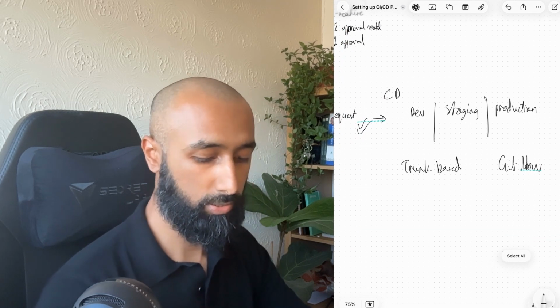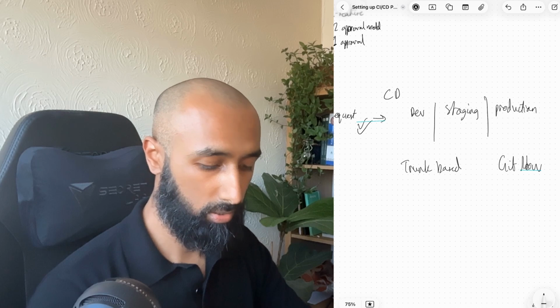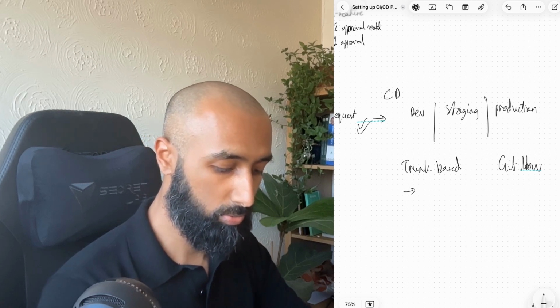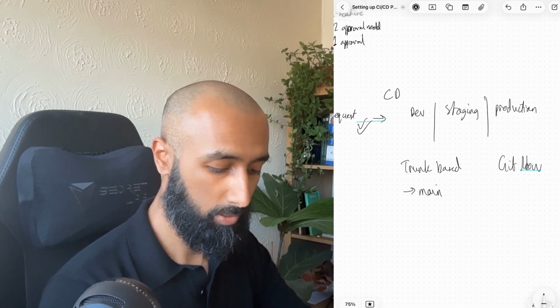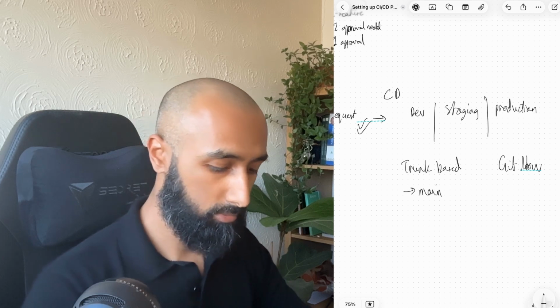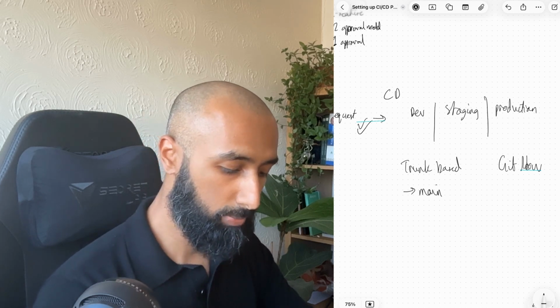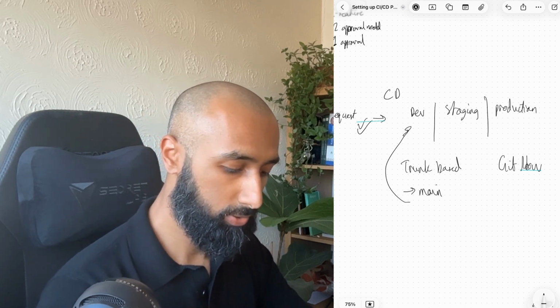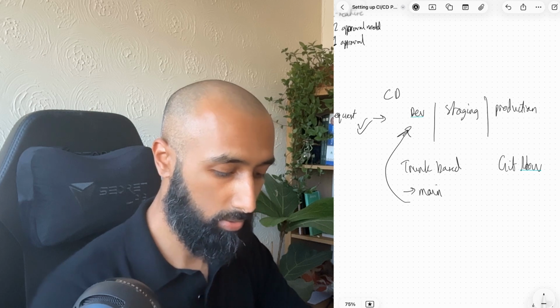Now what trunk based means is that you'll have your feature branch and you'll merge code back into main, and then this will automatically deploy to your dev branch. Wow, that was a horrible arrow.